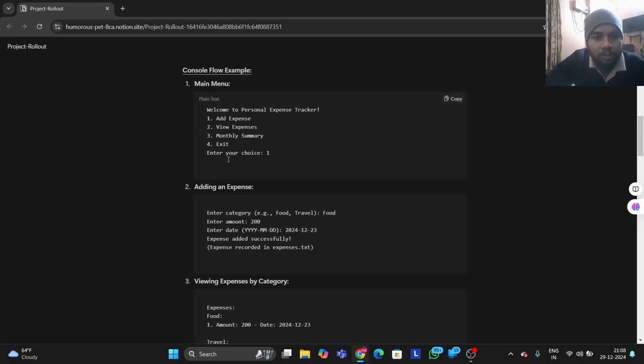Then this is the interface of the main menu that would be shown on the console, as the project is a console based project. First line would be welcome to the personal expense tracker. Then we'll be given choices. The first choice would point to add expense. The second would point to view expenses. The third would give us the summary. And the fourth would be the exit choice. Then we'll be asking the user for the choice. Enter your choice. Then we'll be giving our choice.